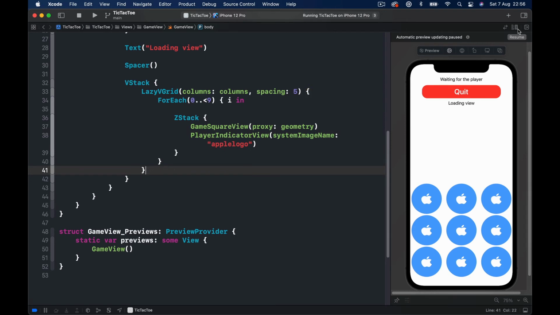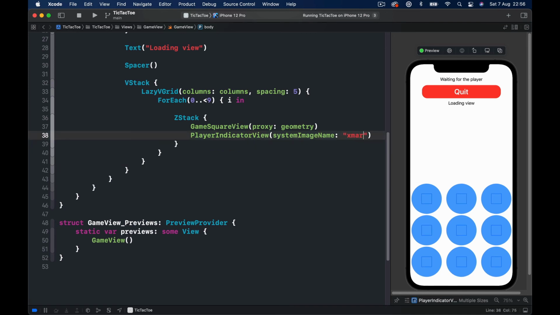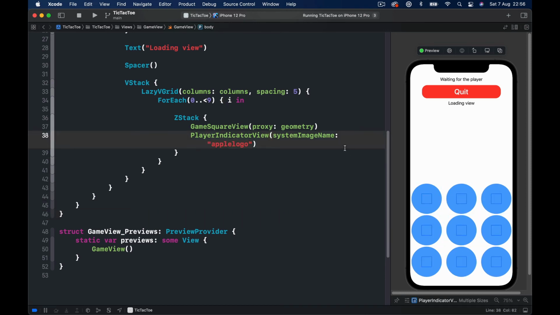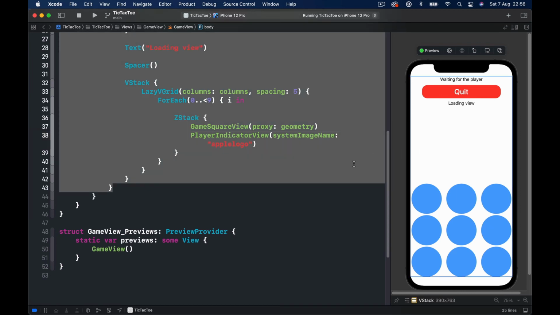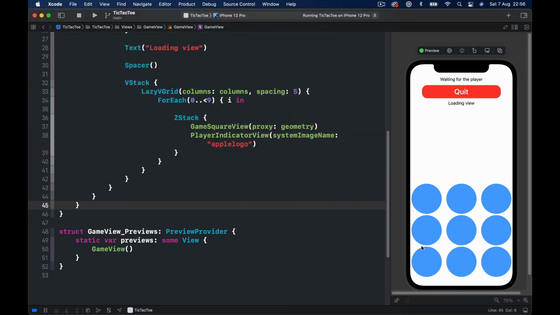So if I click resume, we should see all the blue circles empty because our Apple logo automatically sets them empty. If I put it X mark, all of them are X. Now this is how our X mark will look. So I will change it back to Apple logo. So everything is empty. And our game view is ready. The functionality obviously doesn't work. On our next lecture we will do our loading view.